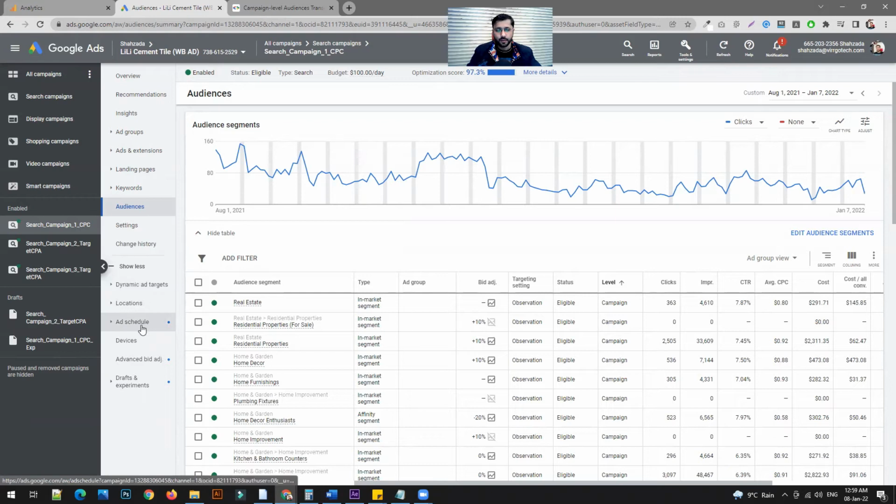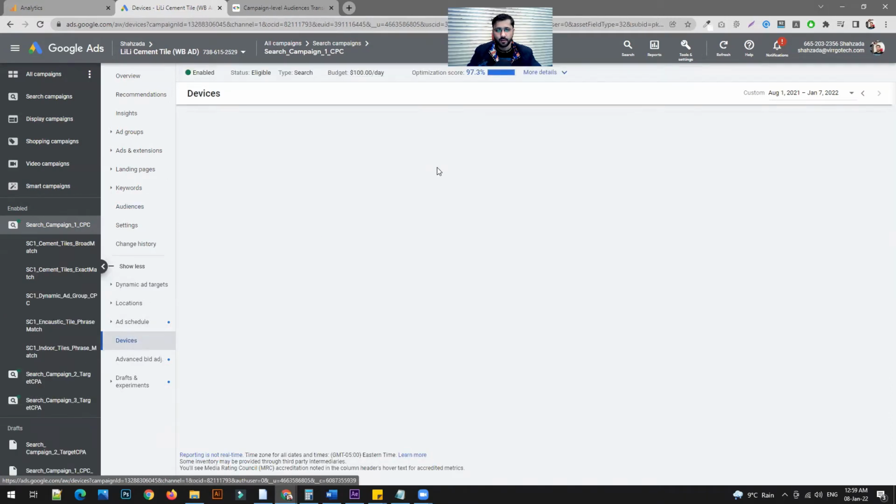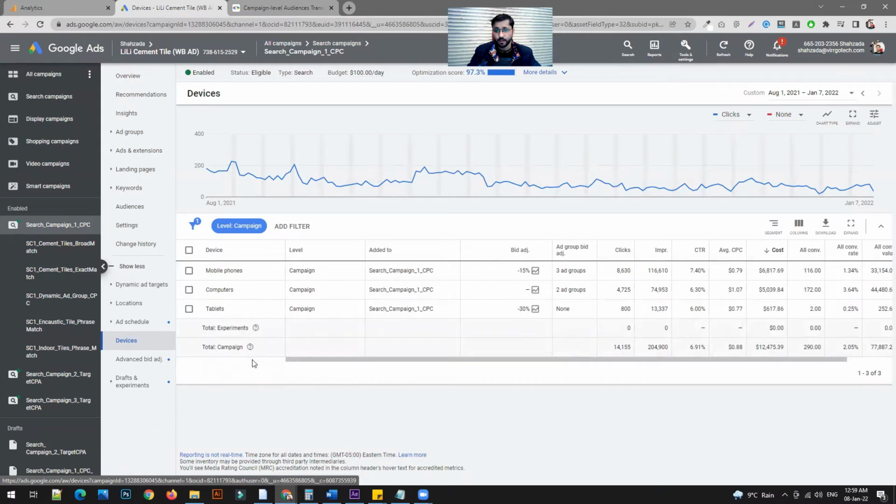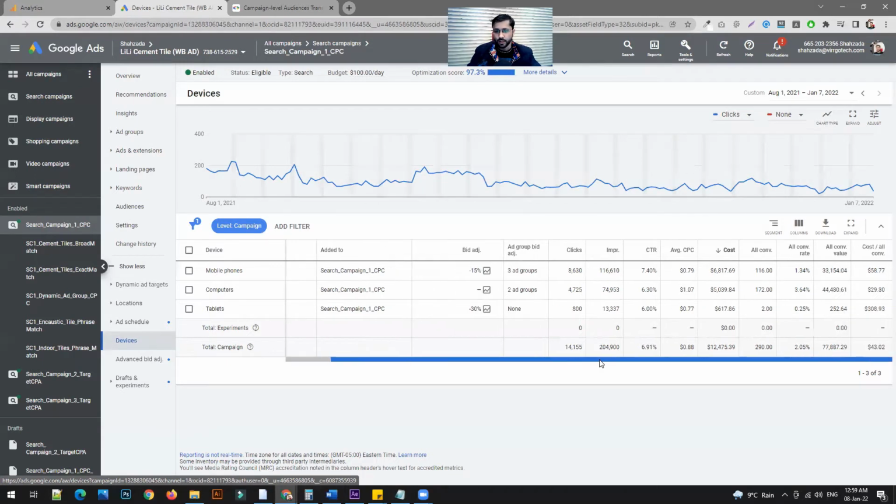But in today's video, I'm not going to focus on all of them, although you can quickly go to their respective sections. For example, if you want to adjust the bids for devices, you want to see if certain devices, for example, mobiles or tablets or televisions in some cases, are going to give you better results in terms of whatever your campaign's goals are.